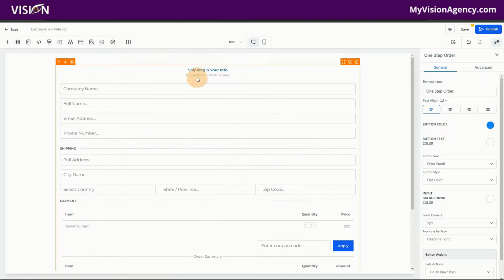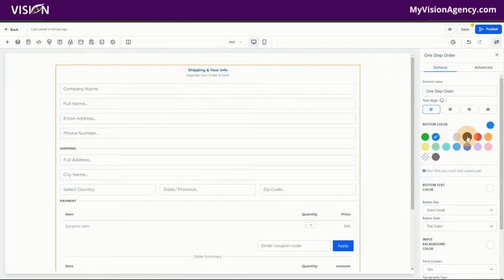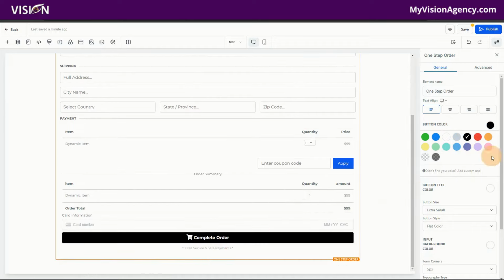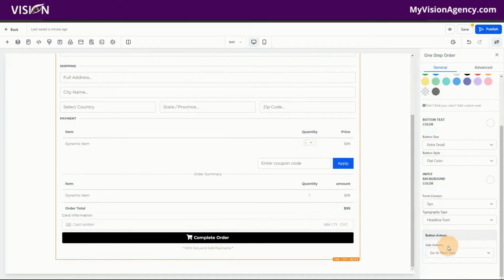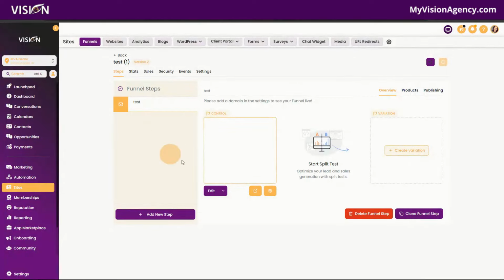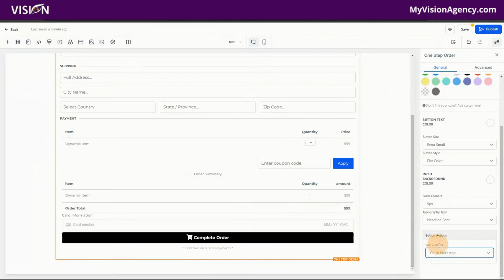If I want to adjust any of this info on the form, for example, if I wanted to change the button color, I could do that. You see it changes to black. I could change any of these things here. And then I also want to choose when they submit this order form, where are they going to go? Typically in a funnel, it's going to be the next step. And of course, in that next step, I would need to build out a thank you page, or I could just send them to any random link or whatever step in the funnel I want to send them to.